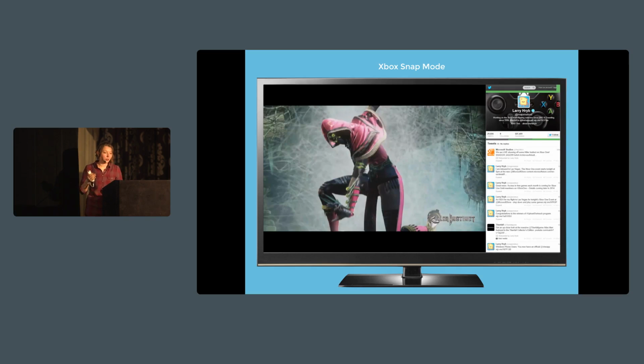I like that Microsoft acknowledged that someone's attention isn't necessarily fully on the game that they're playing or the TV that they're watching. And they're making it easier for people to multitask and trying to make it easier to do some of the things that people would normally do on their phones while sitting on the couch watching TV.